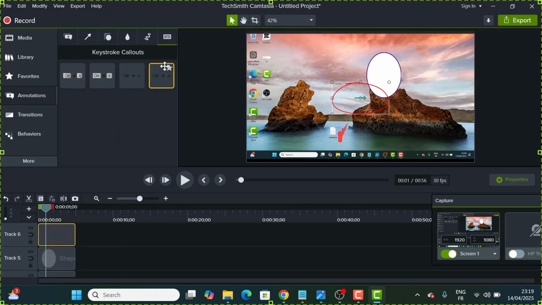Next thing is keyboard callouts. If you want to show a keyboard command, for example, Control A for select, Control C for copy, you can show it from here.